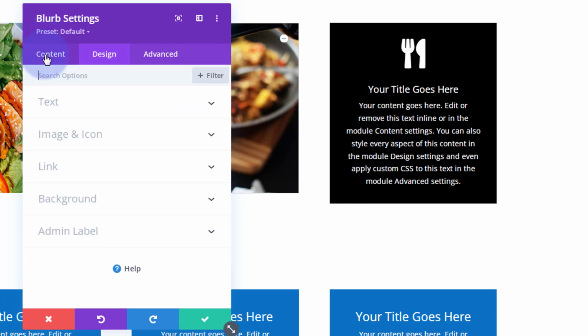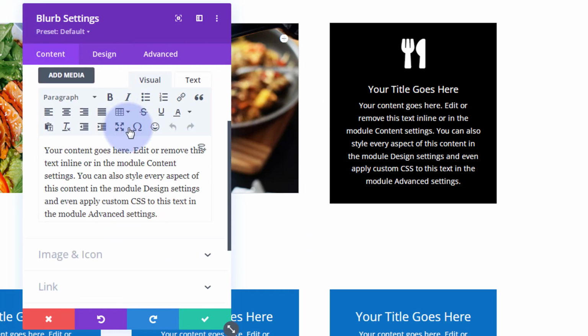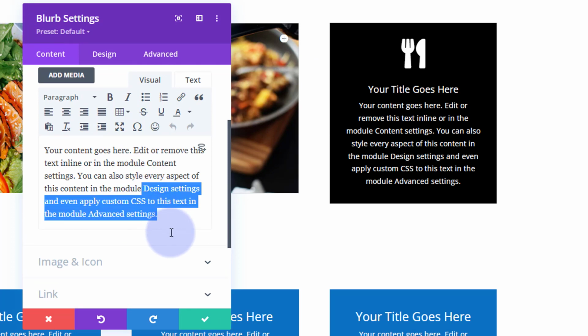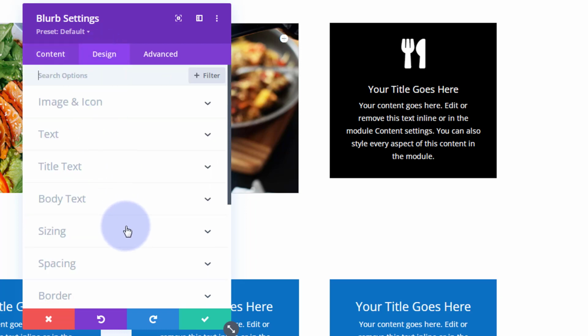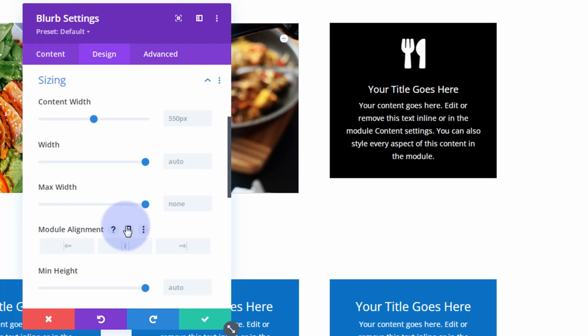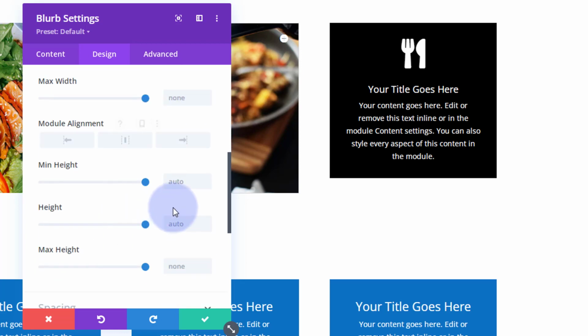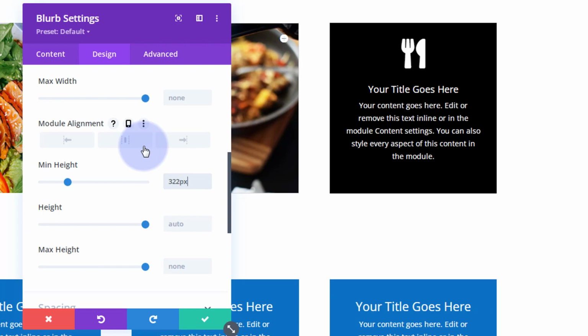So let's go to my content there, to my text. I'm going to shave off a bit of that text, perhaps right there. Now it looks a little bit shorter, but that's fine. We can give it a fixed height as we did with the first one. So let's go to design, down to sizing. And I think we use 322 for the minimum height. So I'm just going to simply type 322. It'll put in the px for you. And now it's the same size as our other one right there.